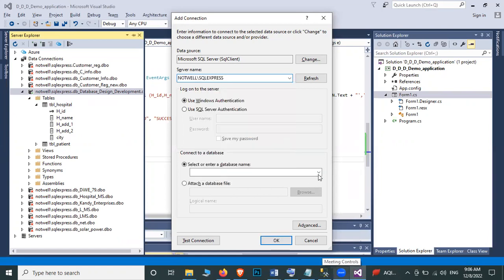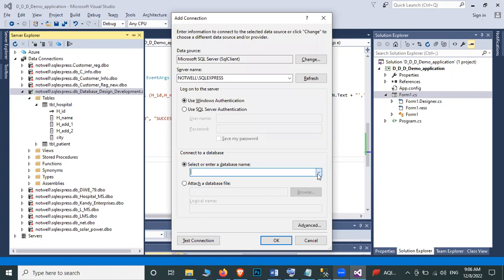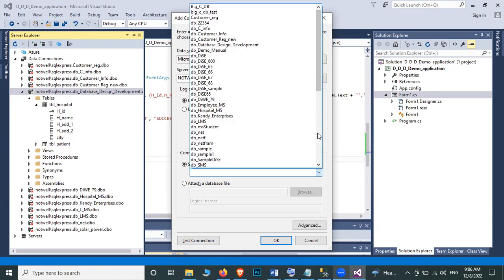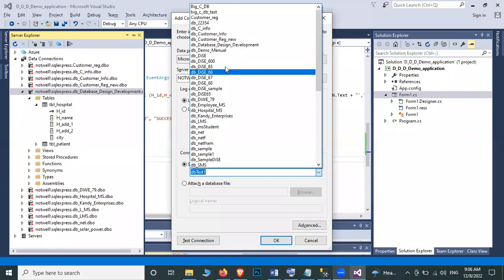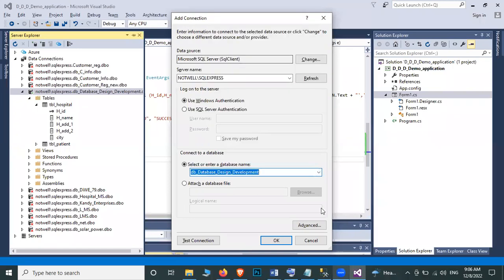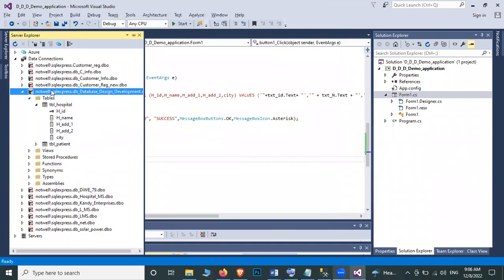Then you will be able to see all the databases which are inside this server. Then you can select whatever database you want from these databases. You can select whatever you want to be added into Visual Studio. Here all these are databases. Then finally, soon after adding that, you will be having the database over here.